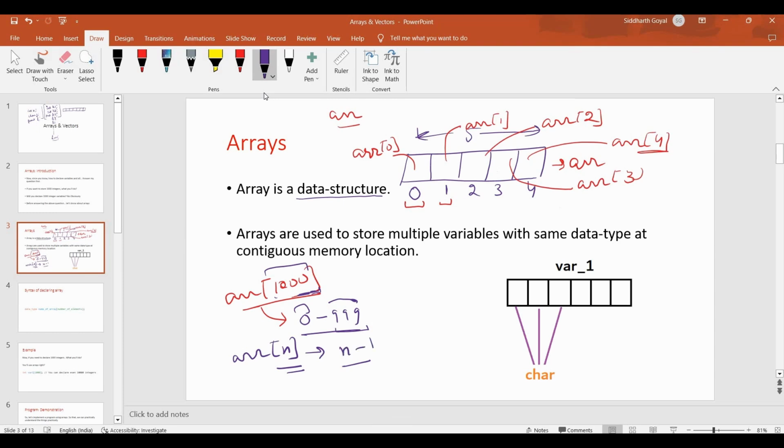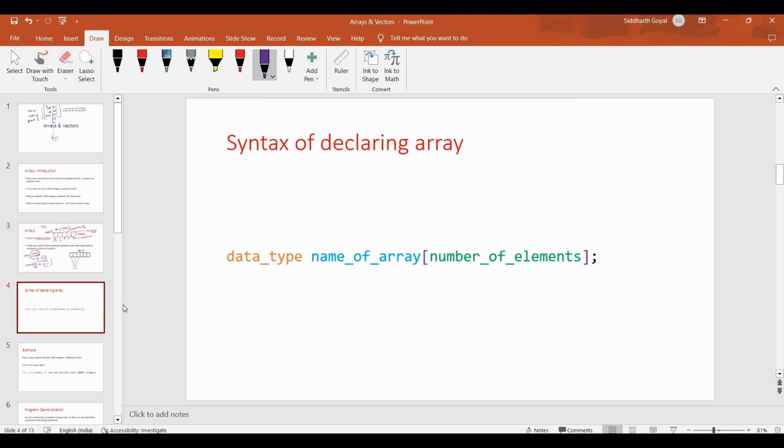So that's how arrays work. I hope it's clear. Let's move forward. This is the syntax of declaring an array. For example, if you want to declare an array of integer data type, it will be in the name of ARR. In this case also the name of the array is ARR, and the number of elements is 5. So that's how the array will be declared, with the semicolon.